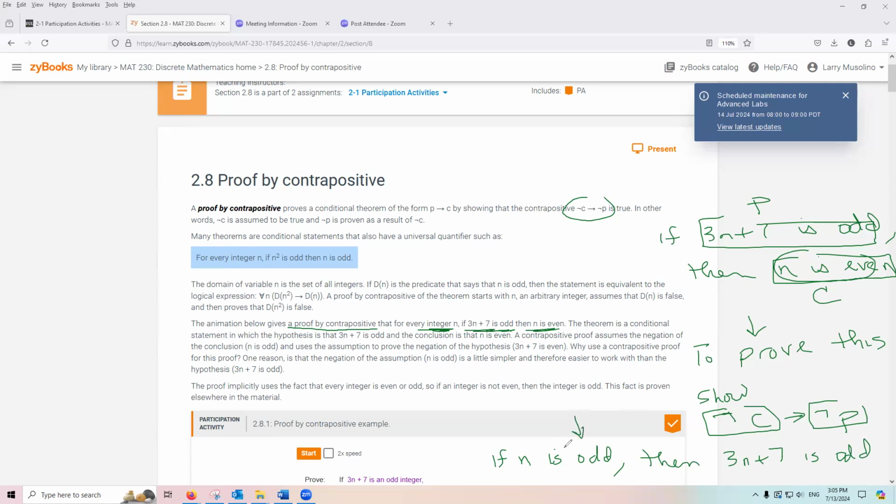And you might say, well, why do you do this? You still have to prove an if-then statement. Well, it turns out this statement is going to be easier to prove than the original statement, because you can start out with n being odd and then just prove that 3n plus 7 is even, and you're done. All right, so let me scroll down a little bit, and I'll show you the details of this.